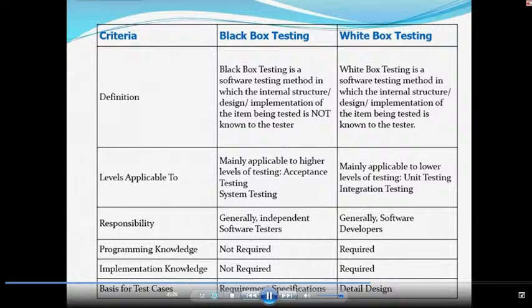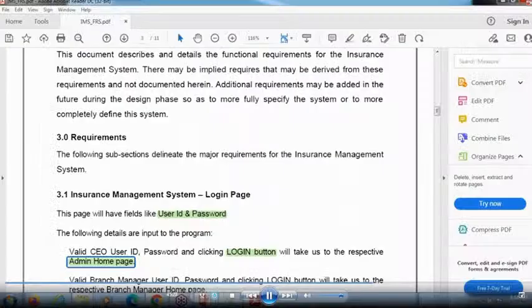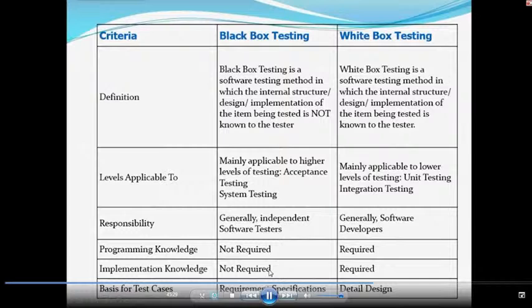So here, programming knowledge is not required for testers, but implementation knowledge and logic are required for the developers. How do we understand? I told you, they will provide the requirement specification, and based on that we can test the application. But what about the developers? They go with the complete designs, and based on the designs they will write the code.